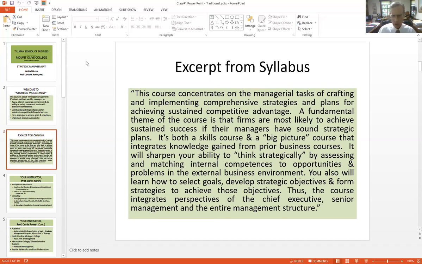It will sharpen your ability to think strategically by assessing and matching internal competences to opportunities and problems in the external business environment. You'll also learn how to select goals, develop strategic objectives, and form strategies to achieve those objectives. Thus, the course integrates perspectives of the chief executive, taking a look at the corporation as a whole, putting all the pieces together, as well as senior management and the entire management structure. So that, in essence, is what this course is about.